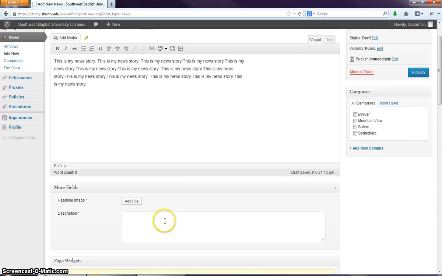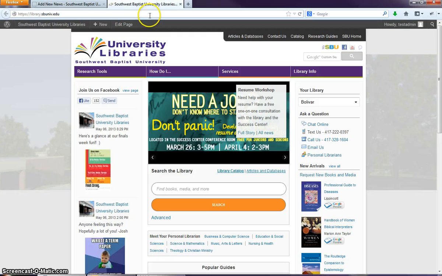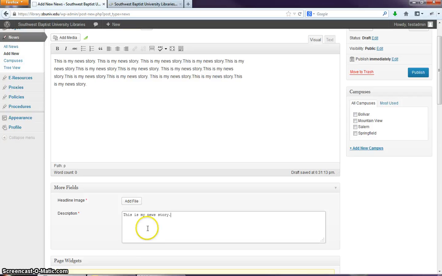Down here further we have the description, which is the little tiny snippet that appears in the slideshow. Let me show you here. Up here. So this description needs to be quite a bit shorter, and we'll just paste that in there.